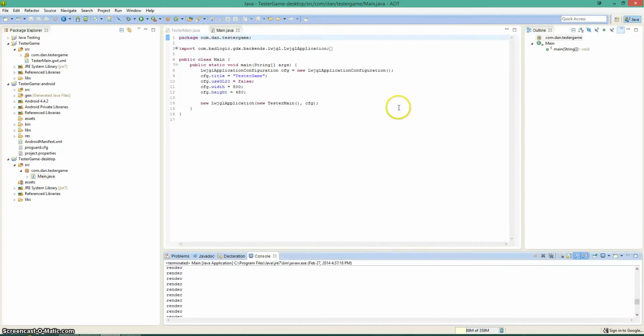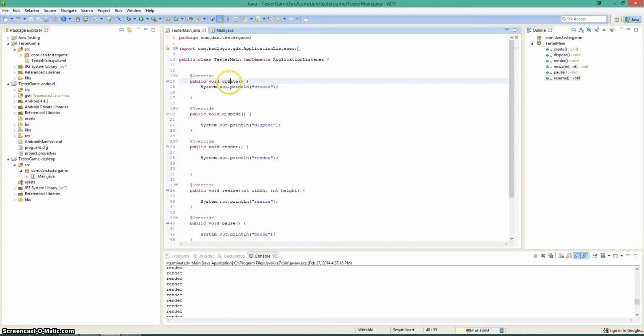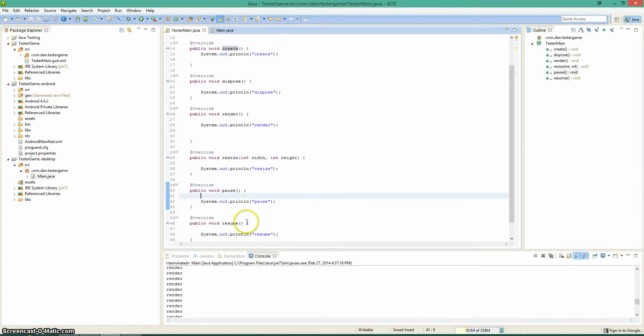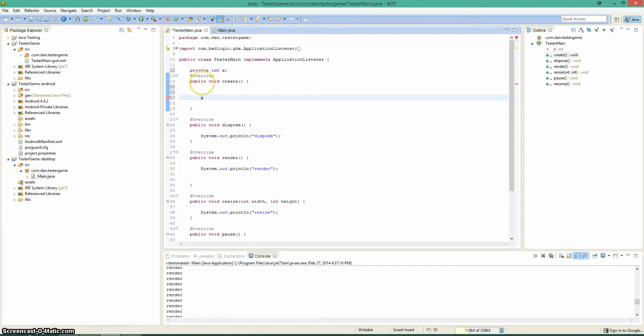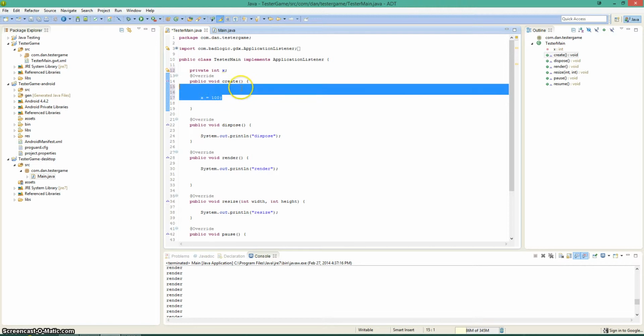So I believe that's mostly it for this tutorial. We just have these methods to focus on: create, dispose, render, resize, pause, and resume. Create is always called once at the beginning of the game cycle. So if you have a variable up here, let's say private int x, and you want it to be created just once at the start of every game, then you'd set it in the create method. So x equals 100. You wouldn't do that in the render method, because then it would keep on setting it to 100 when really it just needs to be that value once.